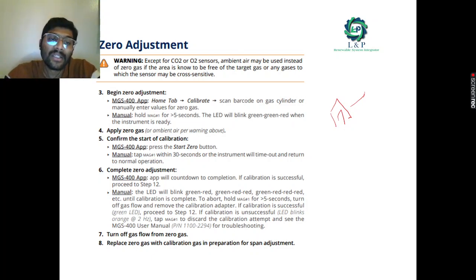There is another option for a zero adjustment. If you don't have the app, or you didn't install any apps, but you want to do the zero adjustment, manually hold the mag 1 button for less than 5 seconds. The LED will blink green, green, red when the instrument is ready. That is the most important thing, how you can identify that you have begun the zero adjustment.